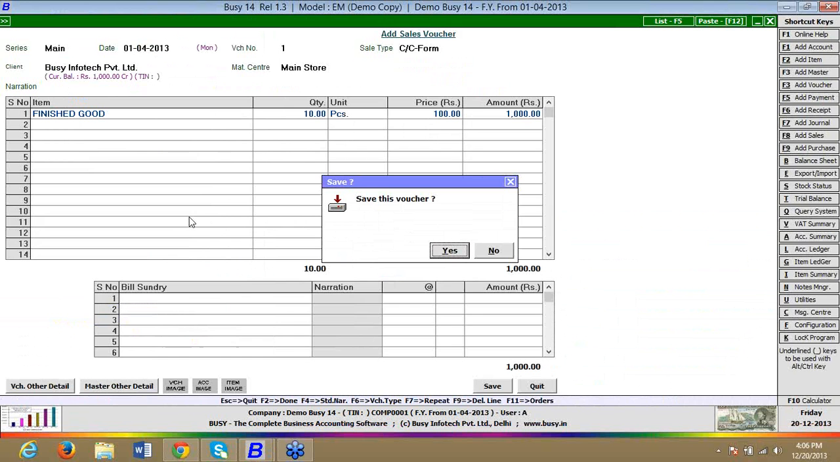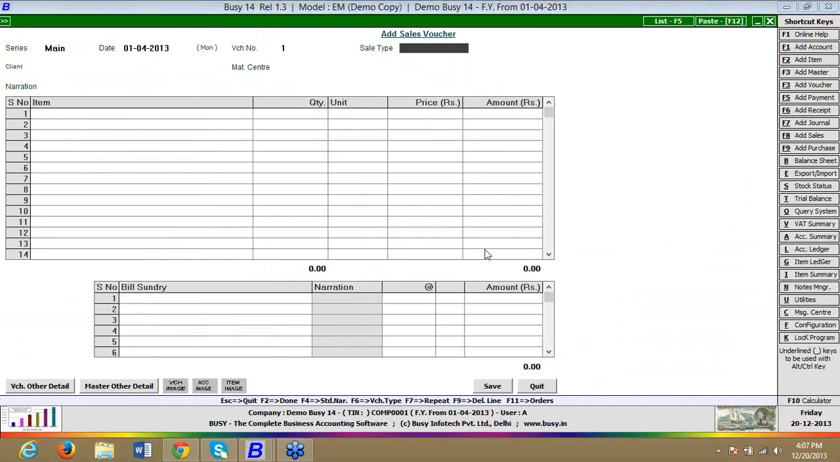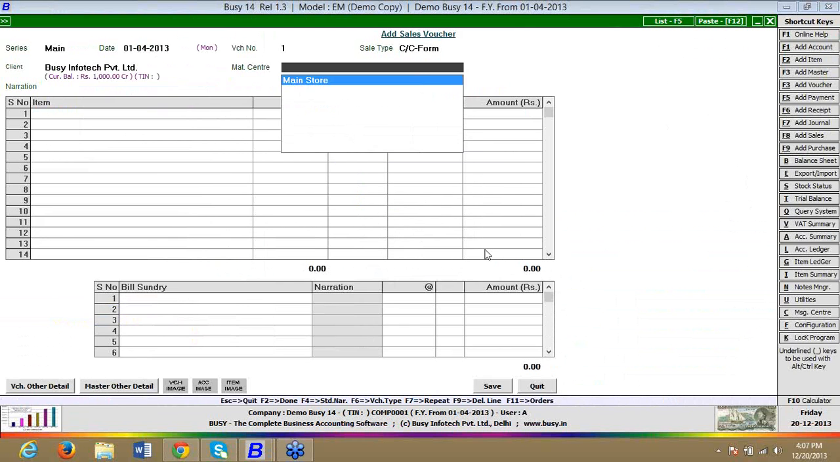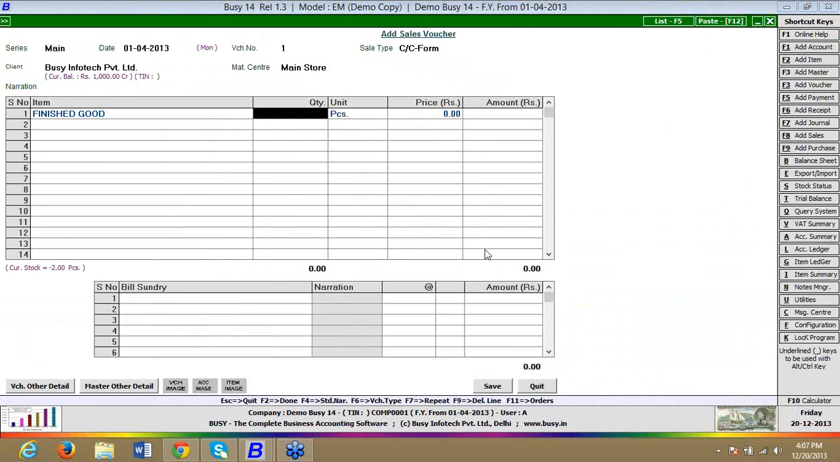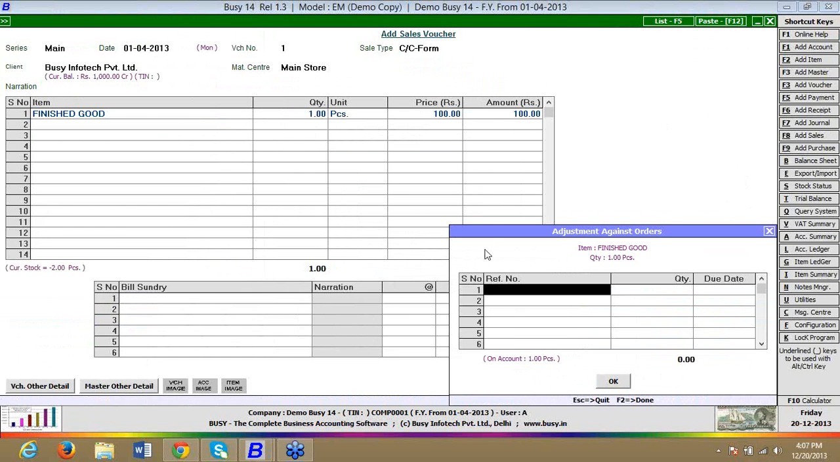So this is the voucher here. All the things are automatically adjusted, and you can save it. Let us do it in a different way. Here the window is coming for the adjustment because we have not picked from the F11. So if you are picking it from the F11, it will be automatically adjusted.